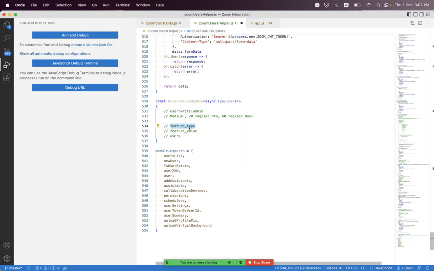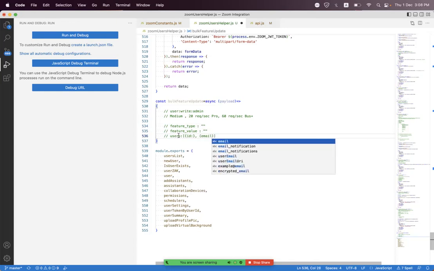Inside the feature type, we will pass the name of which feature we are going to update across the account. Inside the feature value, we will set the value of the feature type which we have already passed. You can pass the values for the feature type and the feature value in the type of string. Inside the users, you can pass the collection of users. So it is basically an array of user objects. In every object, you can either set the user ID or you can set the email of that user. So you can use both.